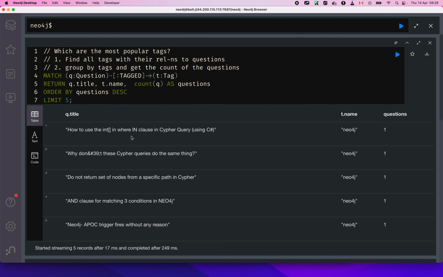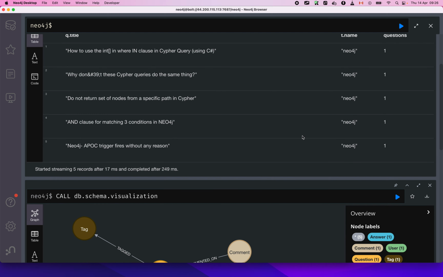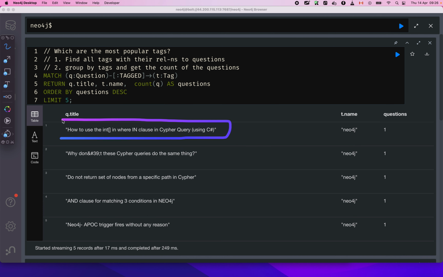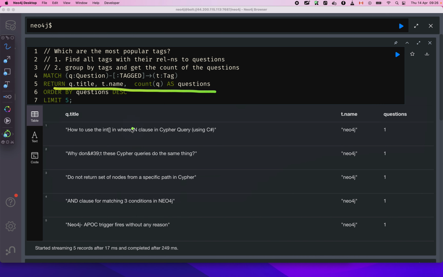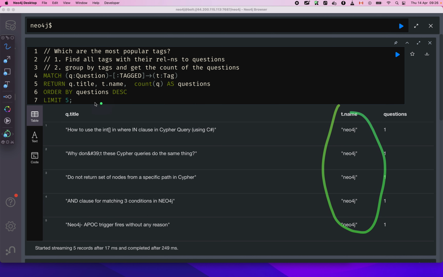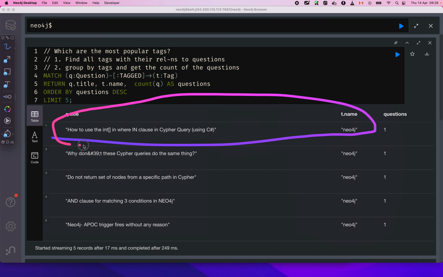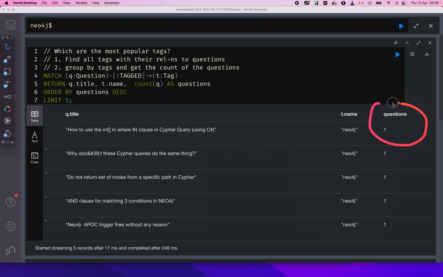All right, and the problem here is that we are getting count 1. So why does this happen? Obviously this happens because each question here is unique, it is different. So this question has only one Neo4j tag, right? So the count will always be 1. Since we are adding a unique property into this return statement, we are not able to group by; we are basically trying to group by title and the name.